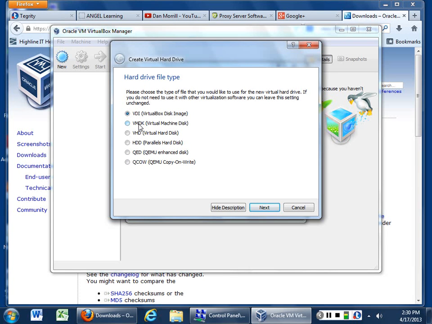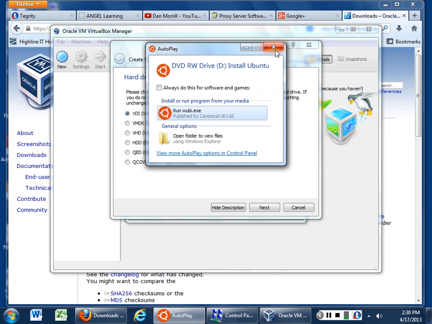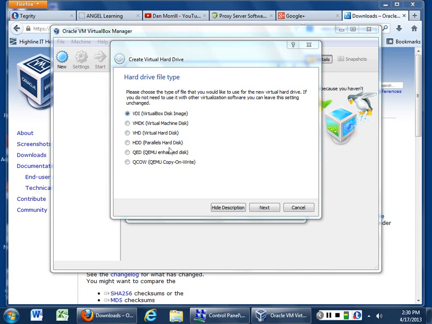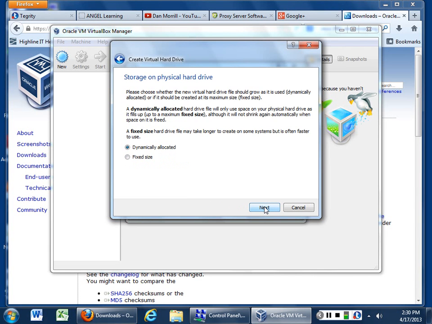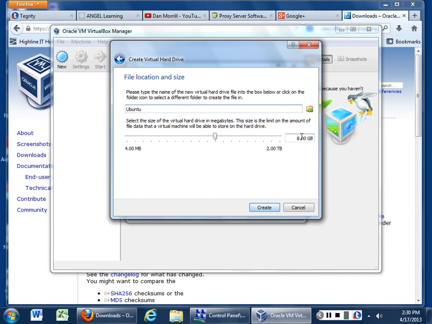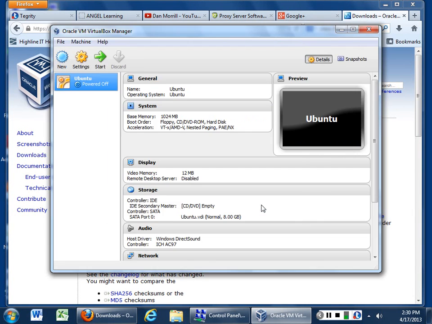We can do a VMDK, which is good if you're using something like VMware or anything else. If you have an Apple, then you can make it compatible with Parallels. That's the Apple virtualization, and then the rest of these are all other stuff that you can use. But we'll just keep it as a VirtualBox disk image. We'll just do it dynamically allocated. It will start off with 8 gigs, and then we're pretty much good to go. That's the space we've got. And what it does, it goes off and does its thing.